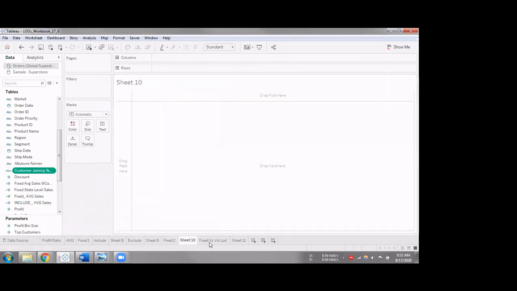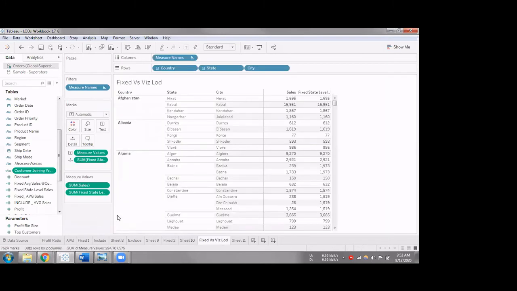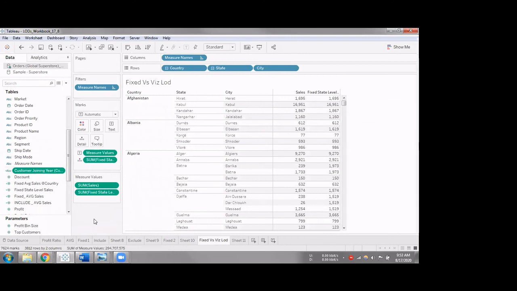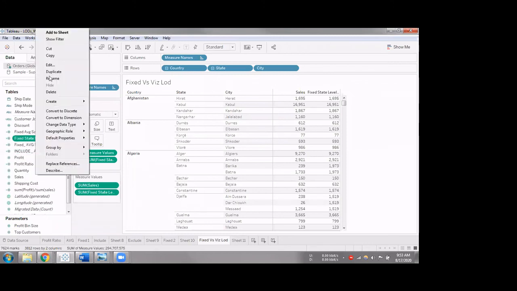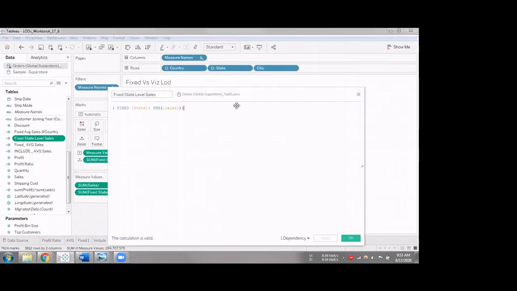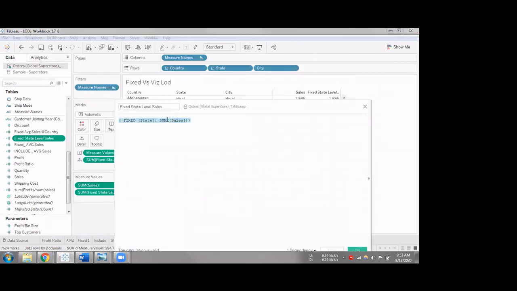And there is one more thing that I want to discuss and close today. So the fixed and this level of detail, there is a small catch. I know many of you would know it, but I just want to mention it as it's important. Here the Viz level of detail is at a city level, and I created a simple calculation, fixed state level sales. I created a calculation at a state level to return the sum of sales.